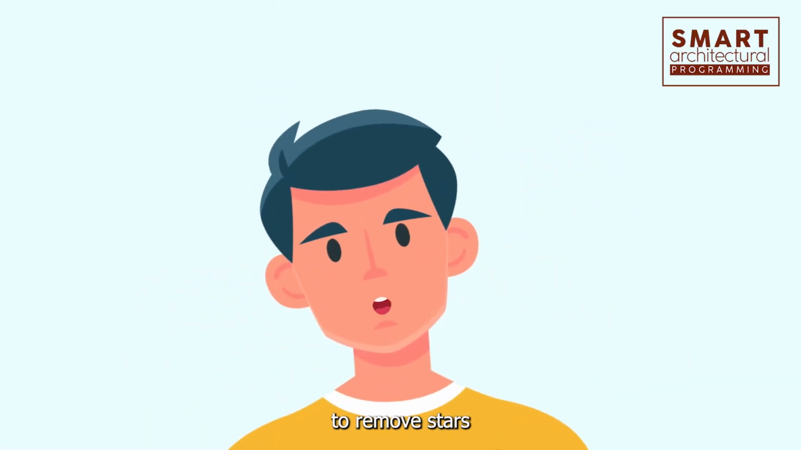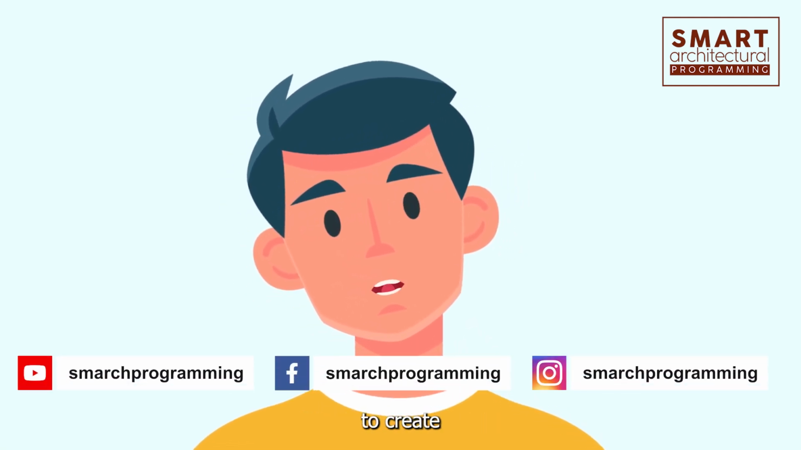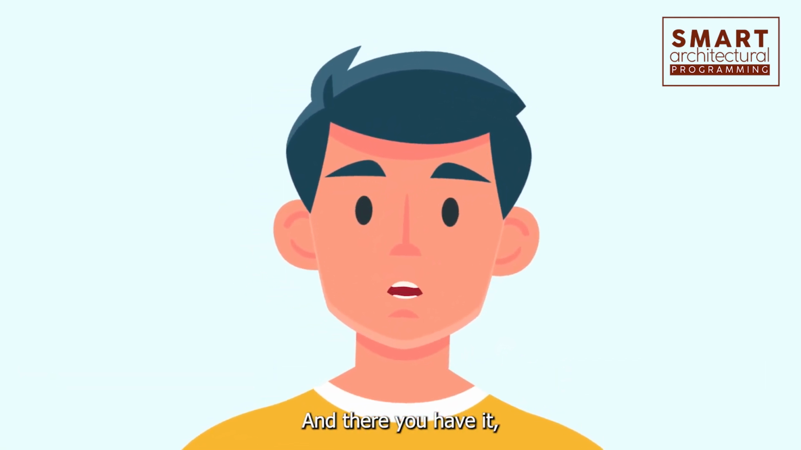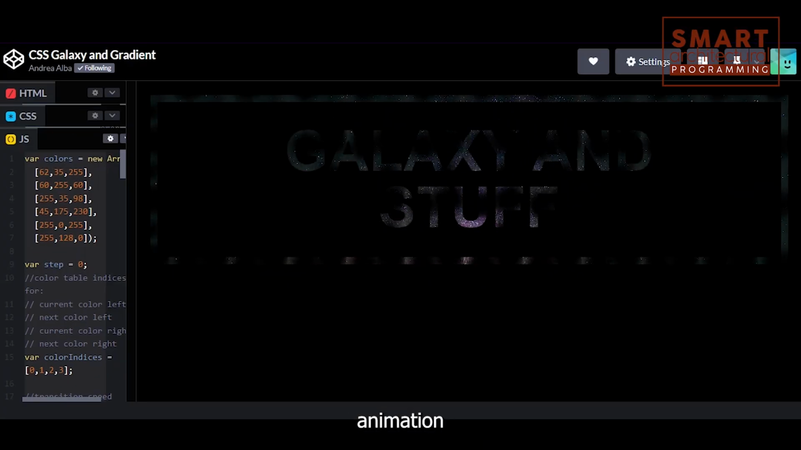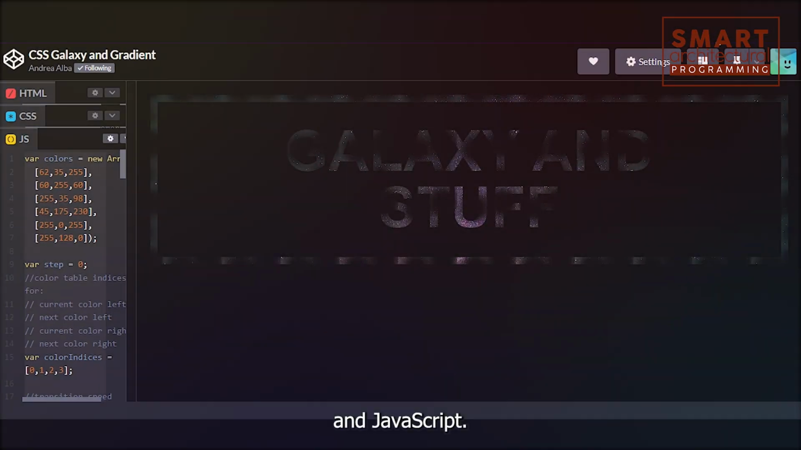We set a timeout to remove stars after 10 seconds and call this function every 100 milliseconds to create a twinkling effect. And there you have it. A beautiful Galaxy animation with twinkling stars using HTML, CSS, and JavaScript.